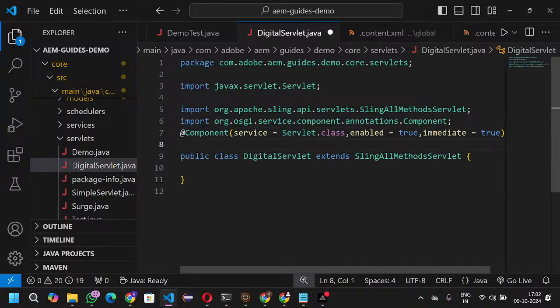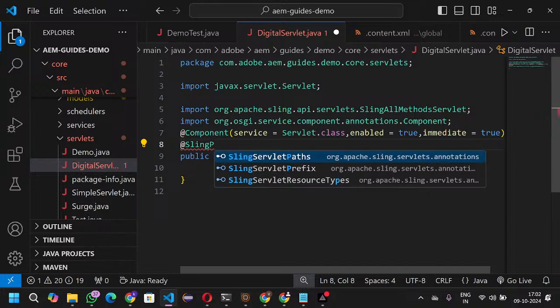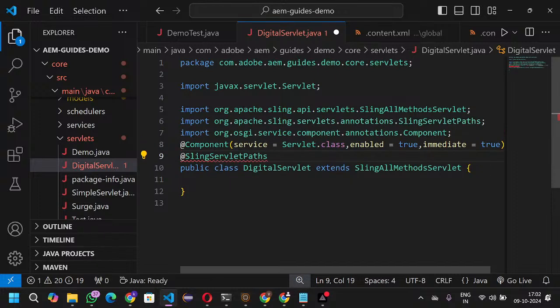Next step, you have to register the servlet, right? How will you register? Two ways you can register the servlet. First way is the path based servlet. Second one is the resource based servlet. For registering the servlet, we have the annotation, that is Sling servlet paths. You can select that one. Inside that, we can pass the value, that is value equal to. Here you should give the custom path.